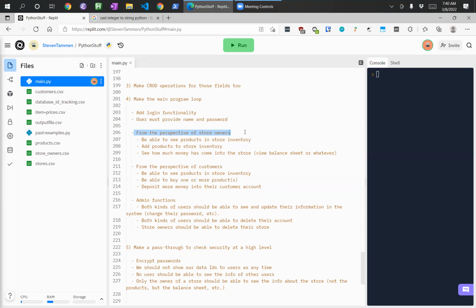So from the perspective of store owners, we want to do these things. From the perspective of customers, we want to do these things, and so forth, right?